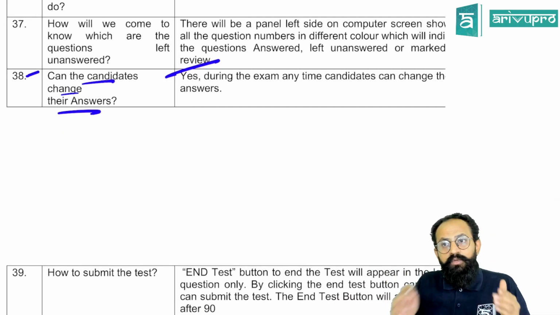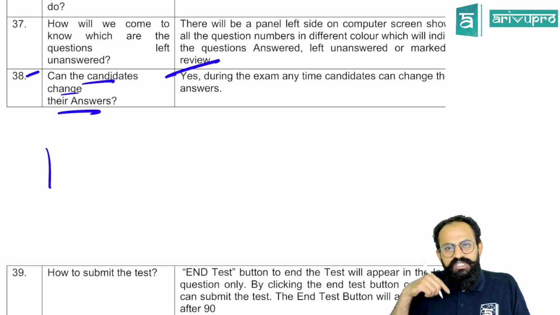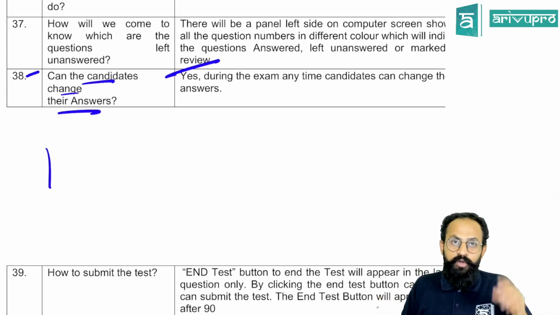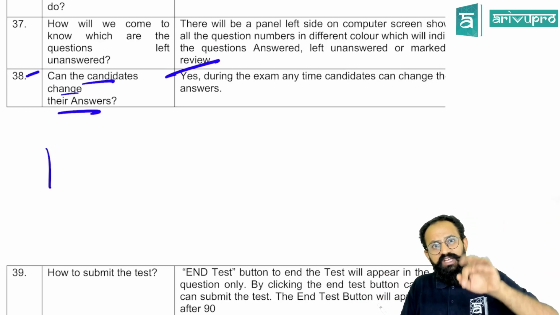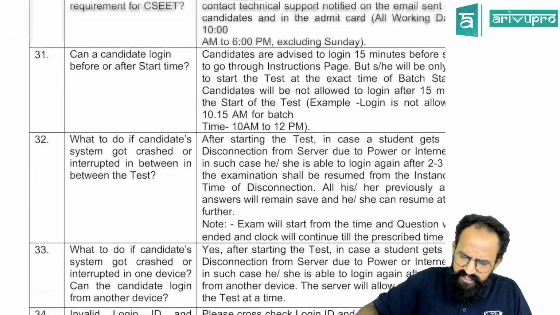Next one. And one more thing, people, remember, there will be a color code. Whichever questions are unanswered, you can see that there will be a different color mentioned. So you will know which are the questions that are unanswered. The next one, you guys will be constantly having.